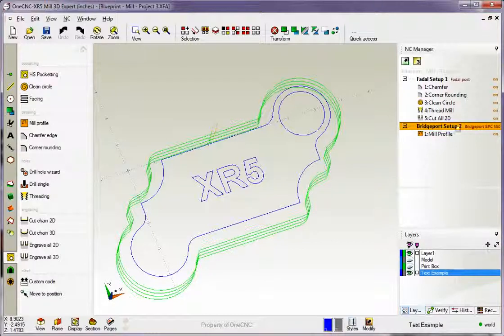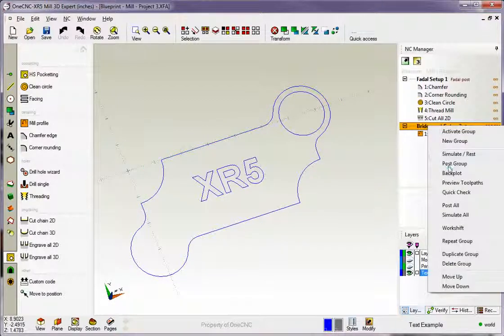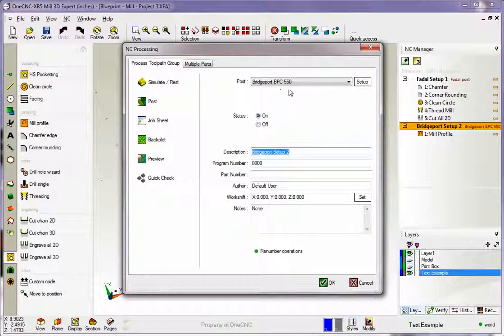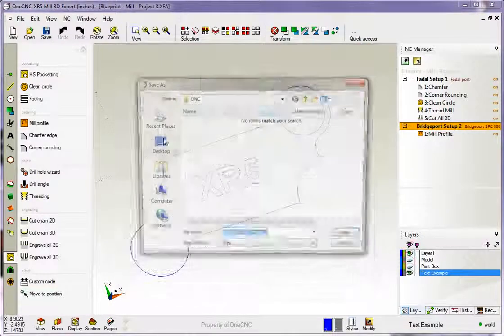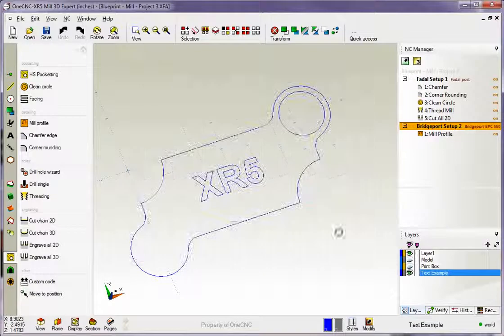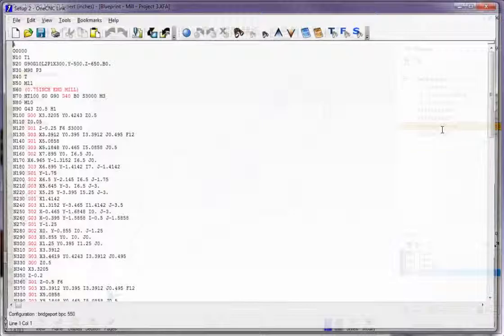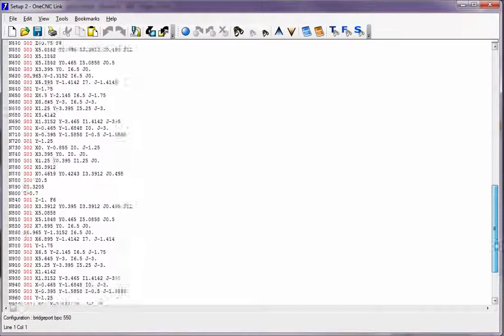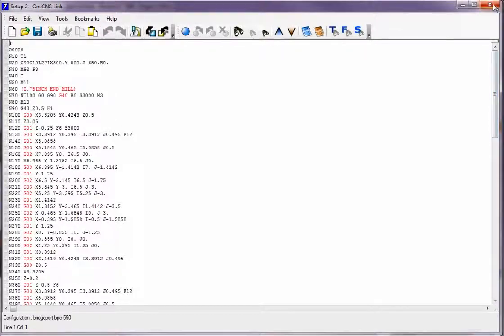So let's create a program for the Bridgeport. I'm going to right mouse click and select post group. There's our Bridgeport post processor. All this looks good. I'll hit post, and I think I'll just call this setup 2. Click save. So here's the program for the Bridgeport. This is saved on your hard disk, and you can send that out to the Bridgeport.